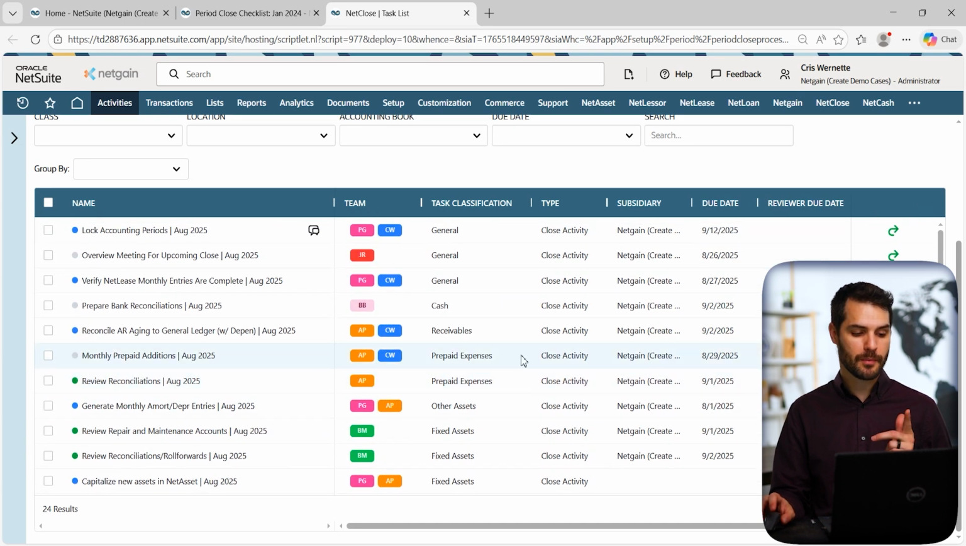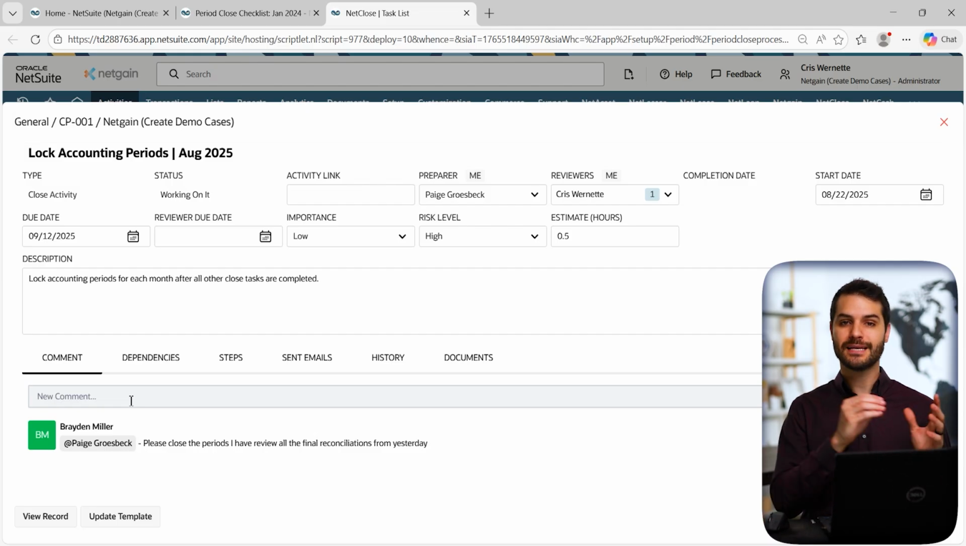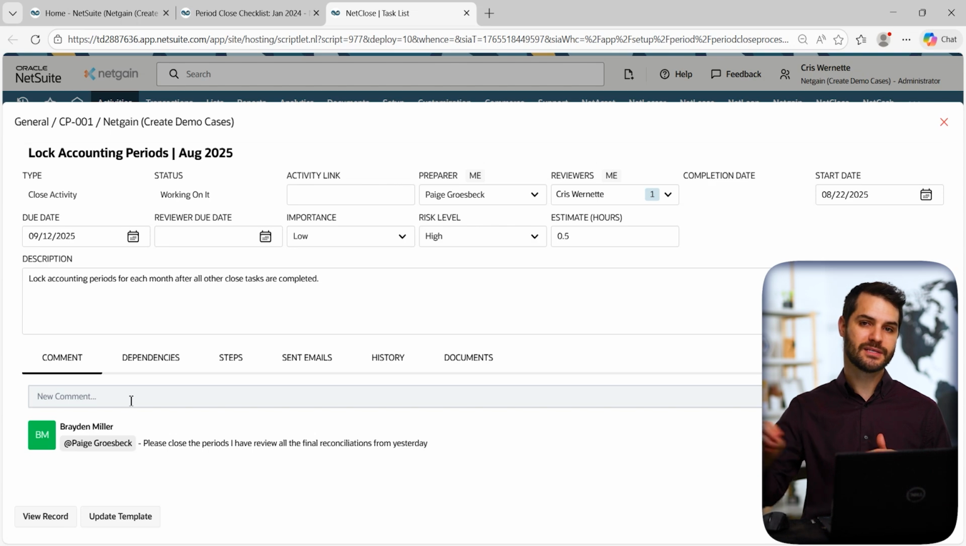Let's actually open up a particular task here. Let's go with lock accounting periods. If we click on that, it opens up the task itself. Just talking in broad strokes, we can do additional things like, as you can see down here under comment, we have a comment from Braden Miller to Paige basically saying, hey, I need some information or I need you to do something for this particular task. It's as easy as coming in here saying, this particular person, you'll have these employees added into the system. I want to send an email to this person so I can get additional info, or I need them to assist me in some way for my completion of this task. It can all be listed right here.